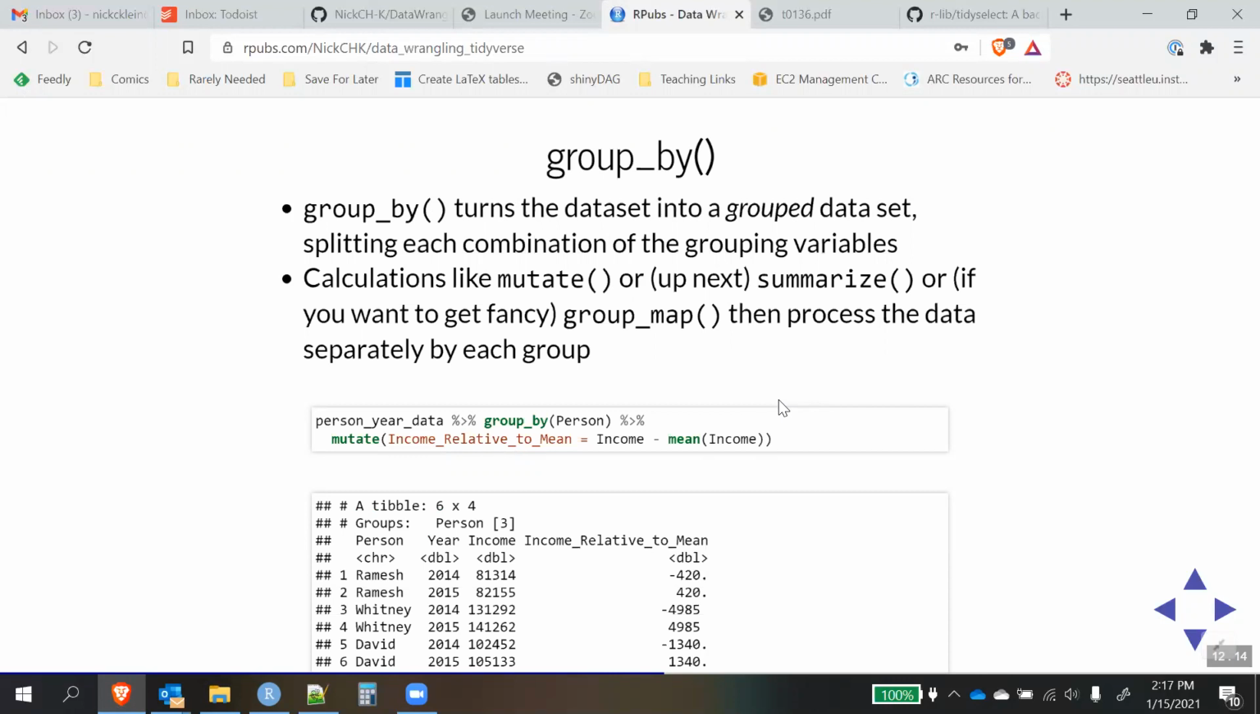So what group by does is it takes your data set and turns it into a grouped data set. Once you have grouped data, the calculations that you do on your data will go group by group. This can be really handy, especially when you're going to do a mutate or a summarize or even an arrange, where you want it to do something within different groups. So let's say for your mutate, you want to get the average value within person. You can do that with group by followed by mutate.